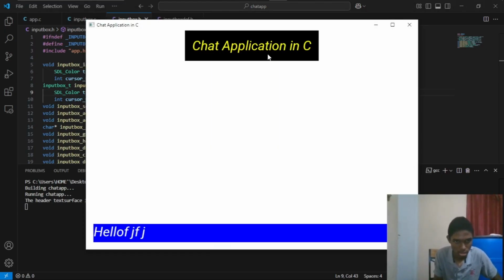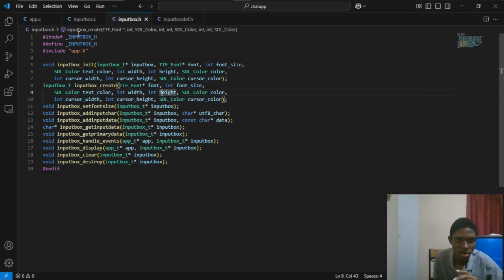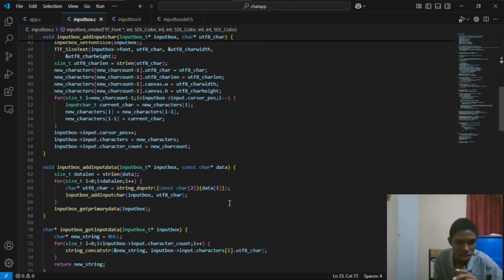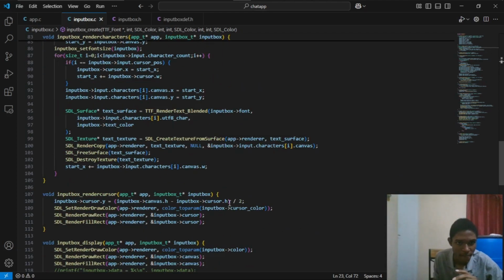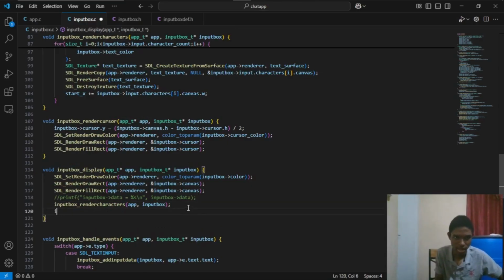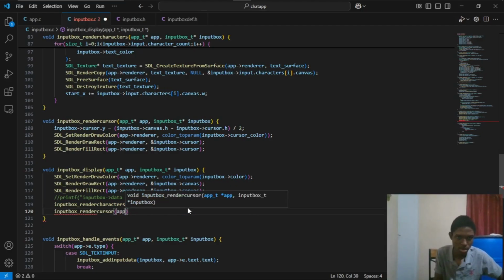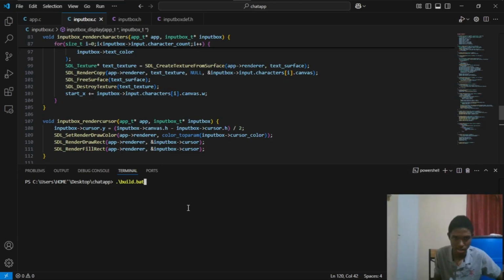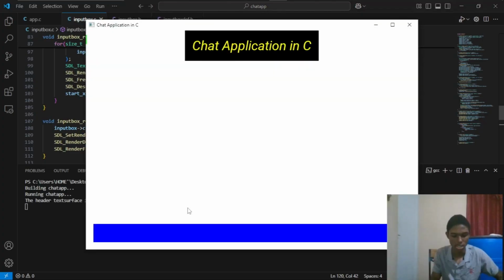Hello. We can't see our cursor. Is it there? Oh, did we call our render cursor function? No, we didn't. So we need to say input box render cursor, input box. And let's rerun our build script. Let's try to type.